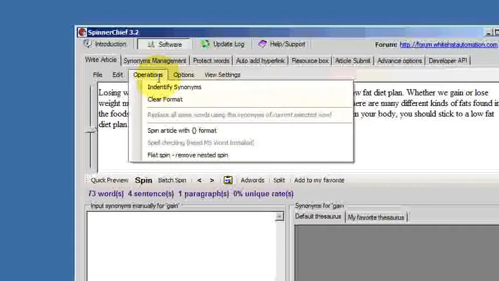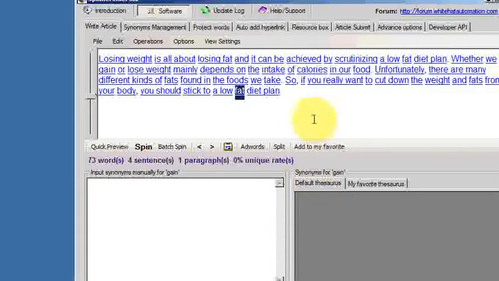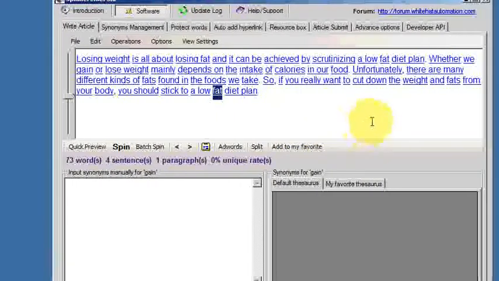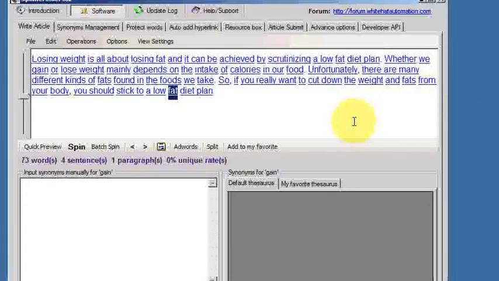So if I go to Operations and choose Identify Synonyms, click OK to that. Then SpinnerChief looks at the text and identifies which words have synonyms. And on this occasion, it's actually every single one of them because it underlines the words in blue if they have a synonym. And this shows, before you look at anything else, the colossal size of the SpinnerChief thesaurus. It has synonyms for most words, which means that you will be much more successful when you're choosing synonyms for your articles.